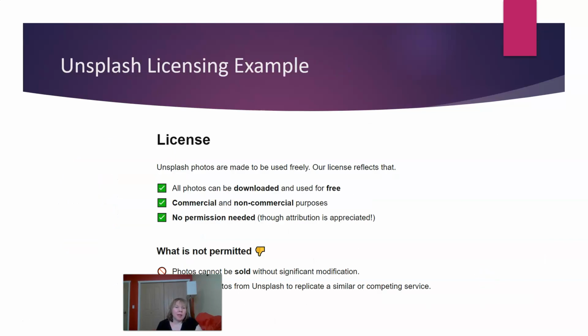So for example, Unsplash has licenses where it's meant to be used freely, so all photos can be downloaded and used for free. Commercial and non-commercial purchases, no permission needed. They don't want you to resell the photos as is, so they want you to take them and put them on something else, and that's often the case with a lot of content. They want you to take it and make something new out of it, basically, which isn't a problem if you're using content to put on card decks and as part of an overall design.